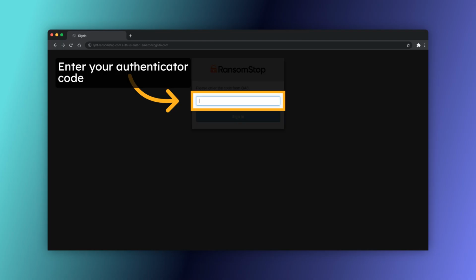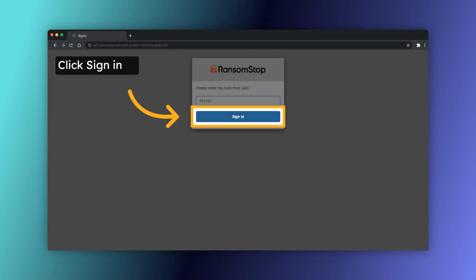If this is your first time logging in, you may be prompted to change your password and will be presented with a QR code to set up your MFA authenticator. Once your password has been reset and your MFA authenticator has been validated, enter your authenticator code here. Click the Sign In button.